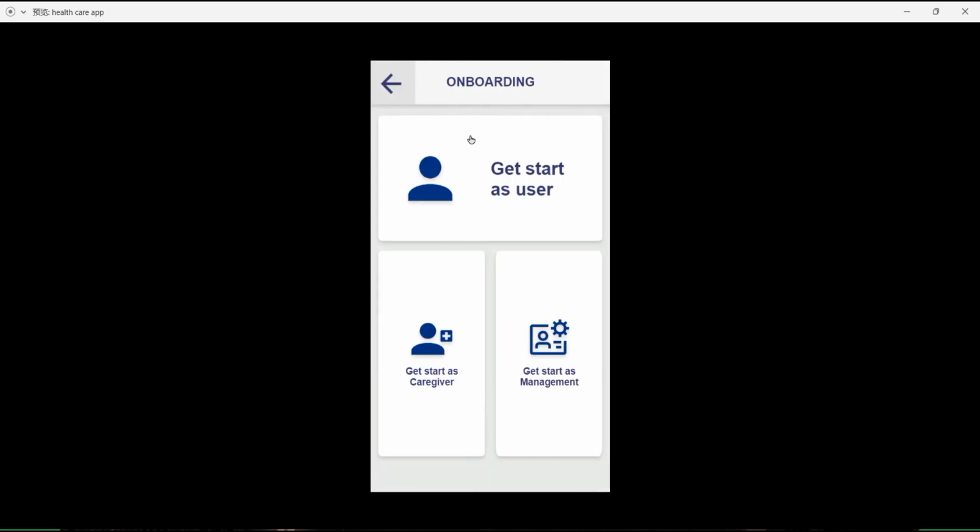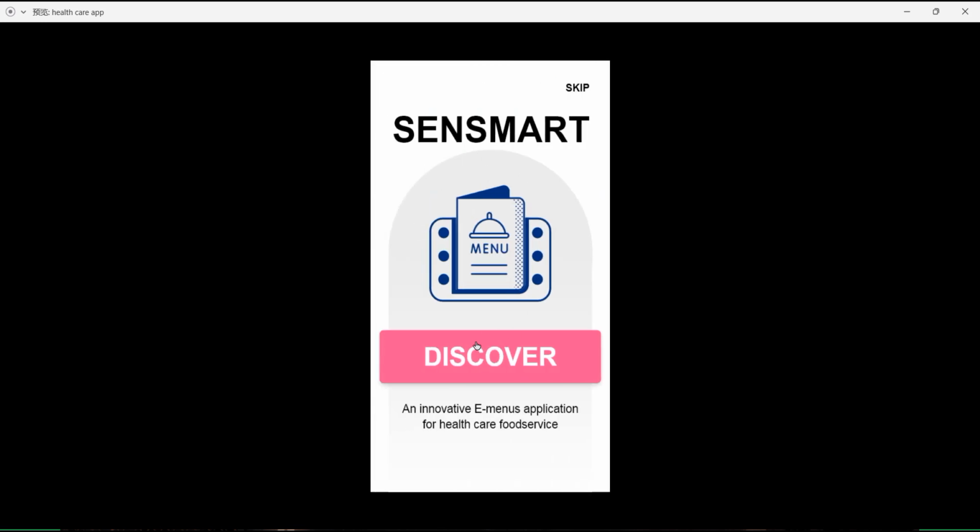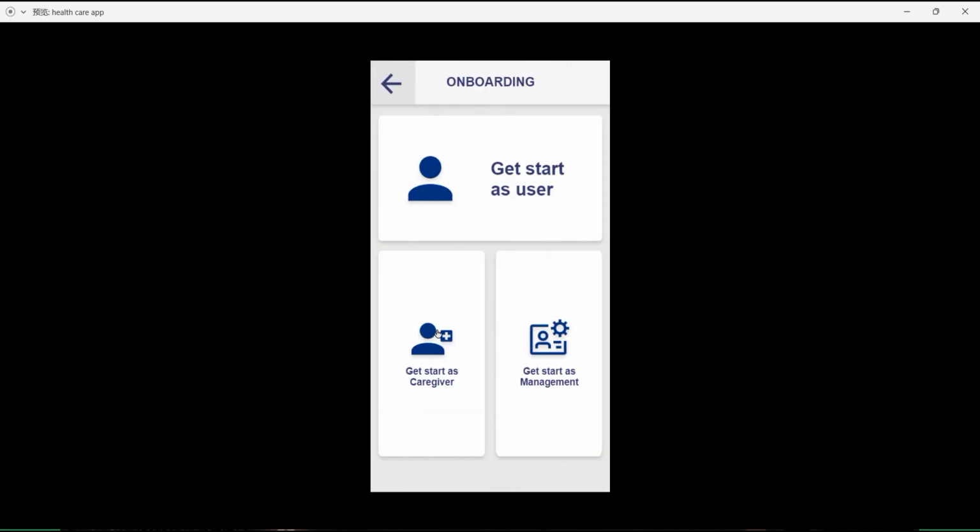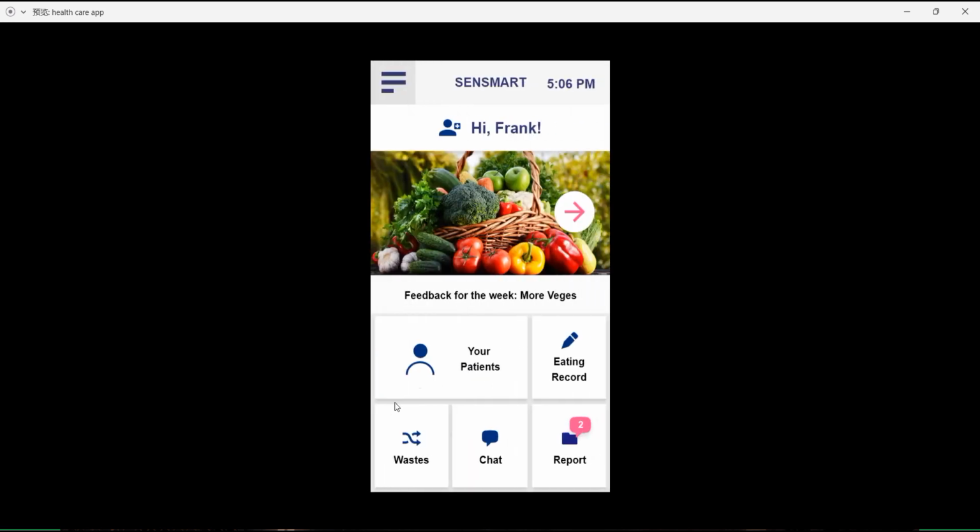And you will see there's an onboarding page. You can get started as a user, get started as a caregiver, and get started as a kitchen staff as well. You can click back, and you can always click back if you want to. So let's start with caregivers.